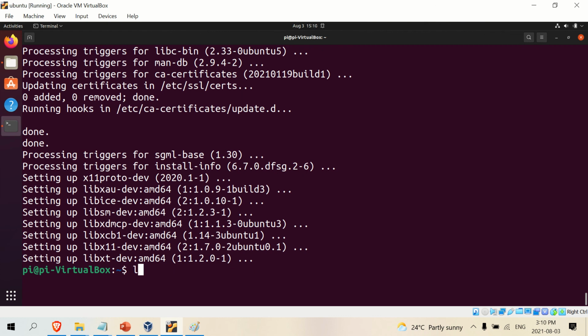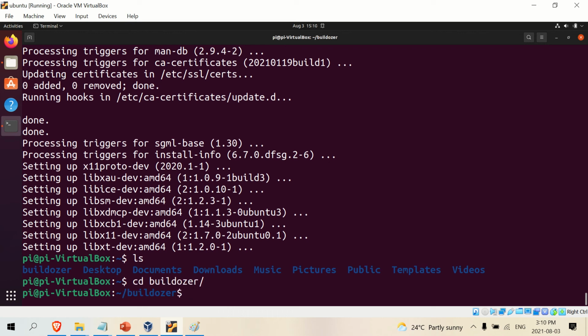Now, if you look here, if you click on ls, you'll see that there's a buildozer file now right here. And we're going to get into that file, cd buildozer. And you can hit tab to autocomplete. I don't know if you guys knew that, but if you start typing something and press tab, it autocompletes, so it'll save you a lot of time. So you might want to try that.